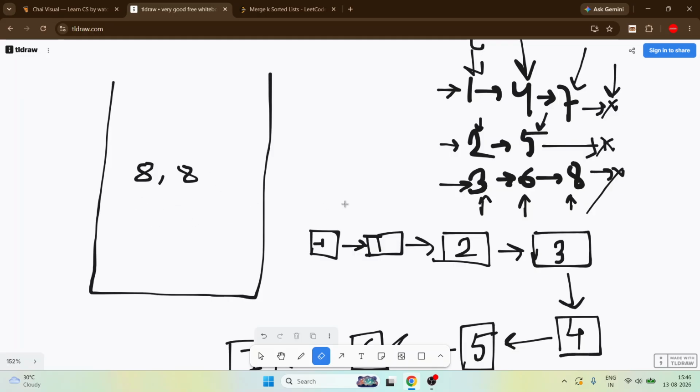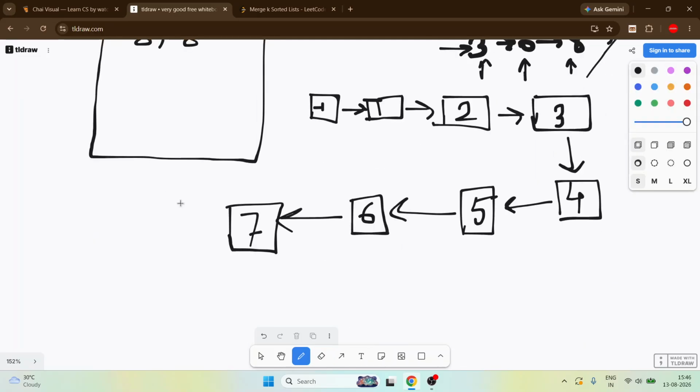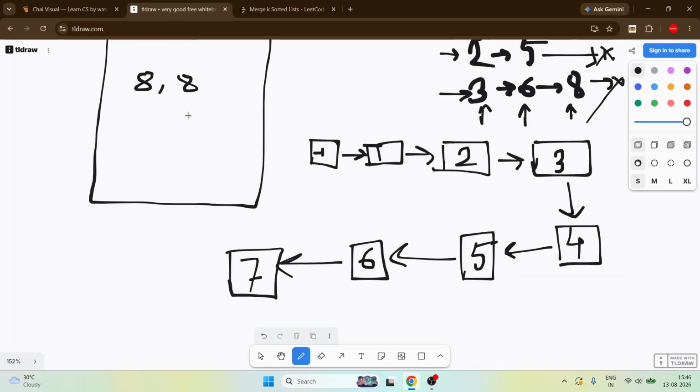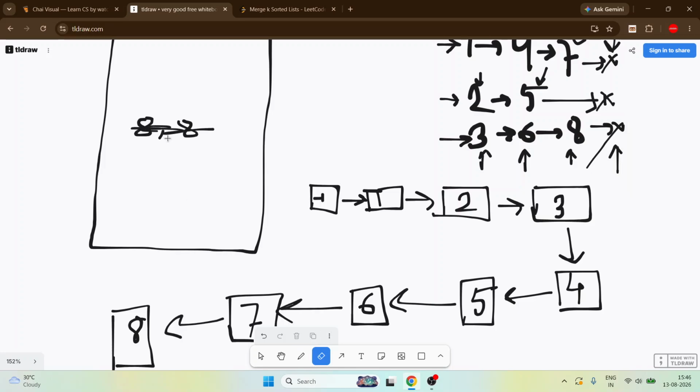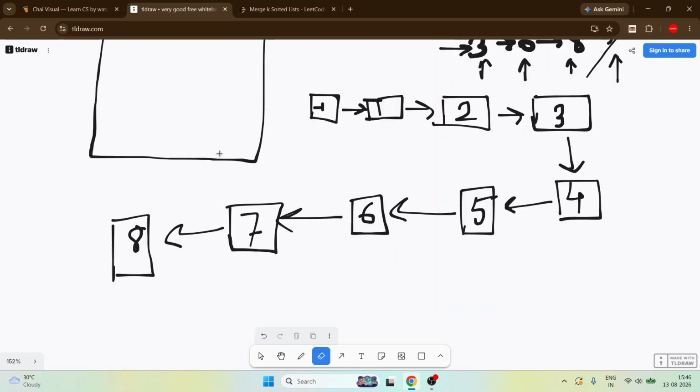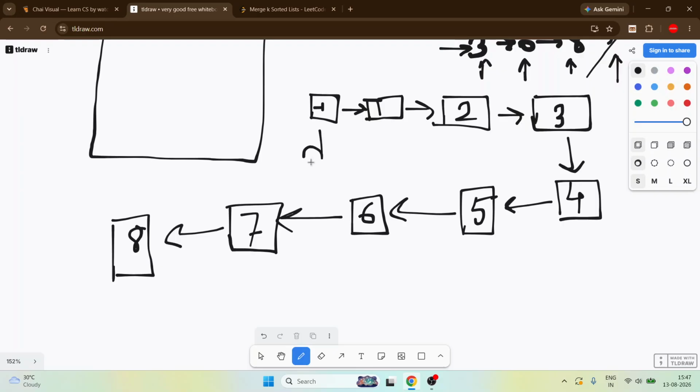So you just remove it. Now what is the minimum of this min heap, or the top of the min heap? This 8. So just put 8 here. And after 8, this is null. Okay. Just remove it. And when we have to return the head, this is our dummy.